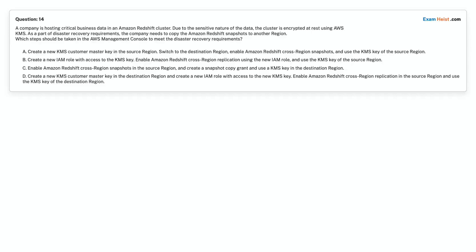Option C. Enable Amazon Redshift cross-region snapshots in the source region, and create a snapshot copy grant and use a KMS key in the destination region. Option D. Create a new KMS customer master key in the destination region and create a new IAM role with access to the new KMS key. Enable Amazon Redshift cross-region replication in the source region and use the KMS key of the destination region.